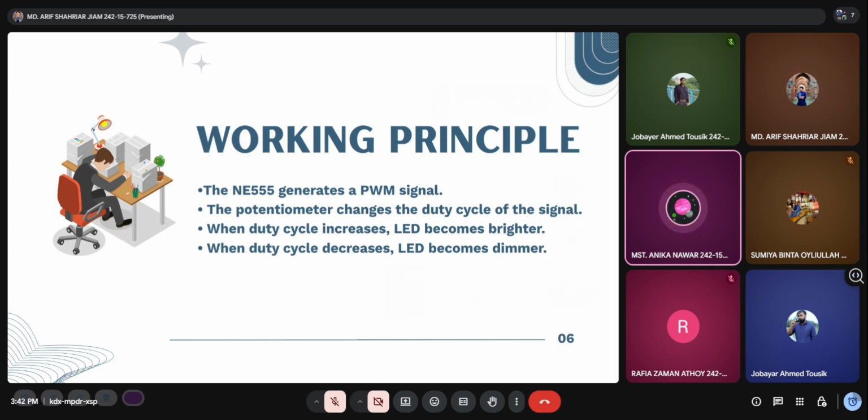Last of all, the NE555 IC acts as the superfast automatic switch. By turning the potentiometer, we change the duty cycle, which is just a fancy way of saying we are changing the on-time versus off-time. This is much better than a standard resistor because it saves energy and doesn't get hot.